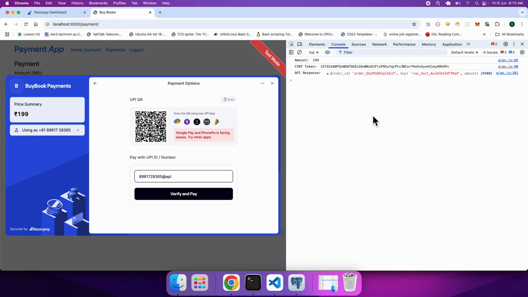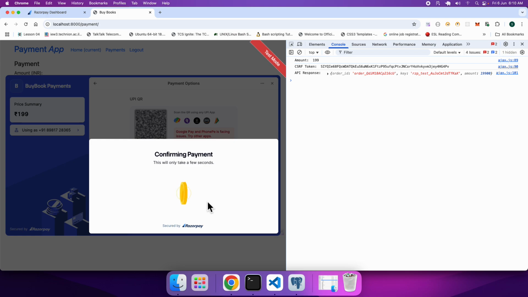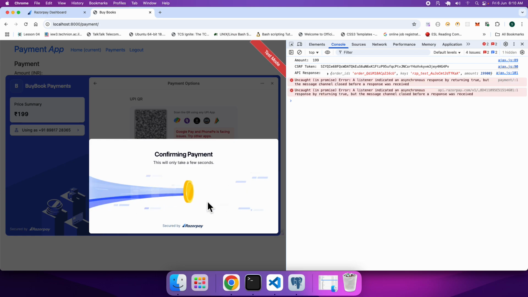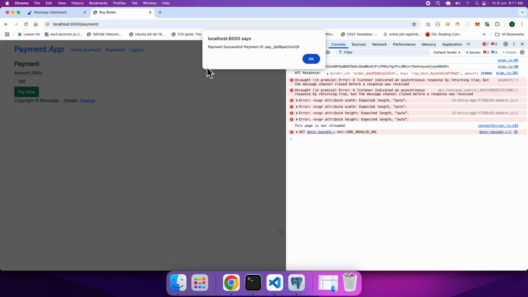So here we got the order ID, we got the key which has already been received, and this is the amount. Let me click on the verify button, and here is the verification taking place. This is the endpoint of my API, I mean the UPI ID, right? And the confirmation is going on. Great, it's been successful, and we have already received an ID. This is the ID of the payment. Payment got successfully completed.